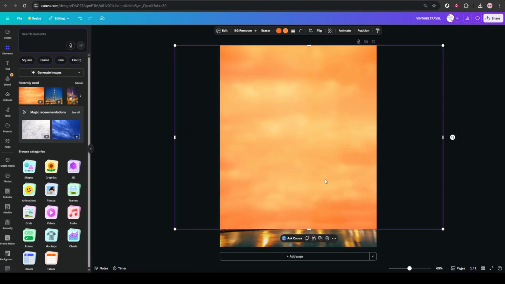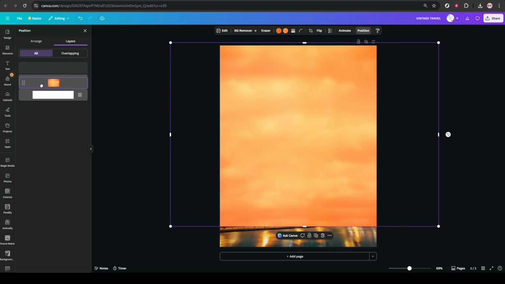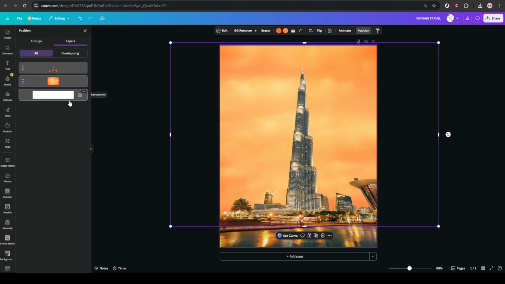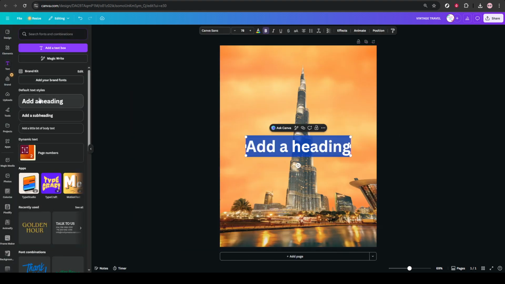Open the Layers panel and move the cloud layer behind your main image so it looks integrated rather than covering the subject. Time for the headline. Add text and type your title or a short travel phrase. Keep it bold and punchy.